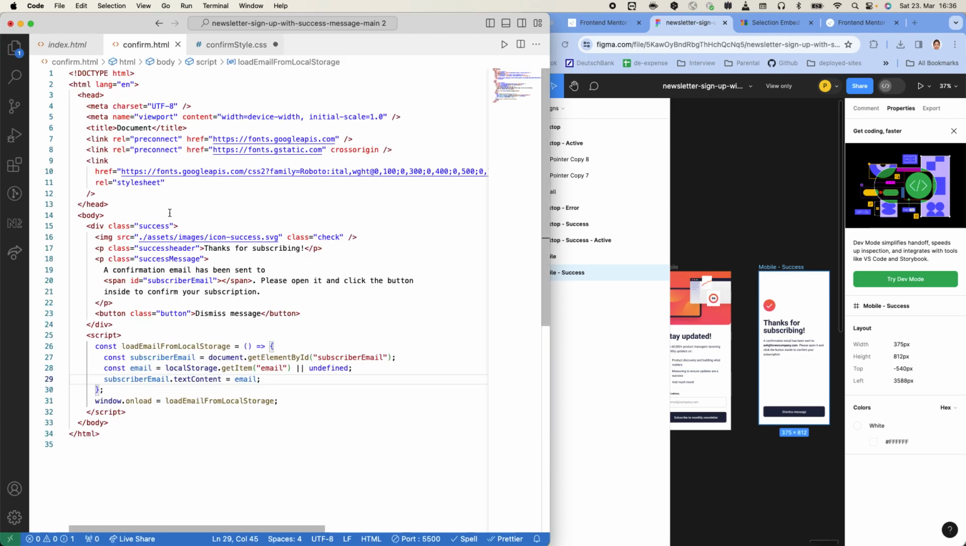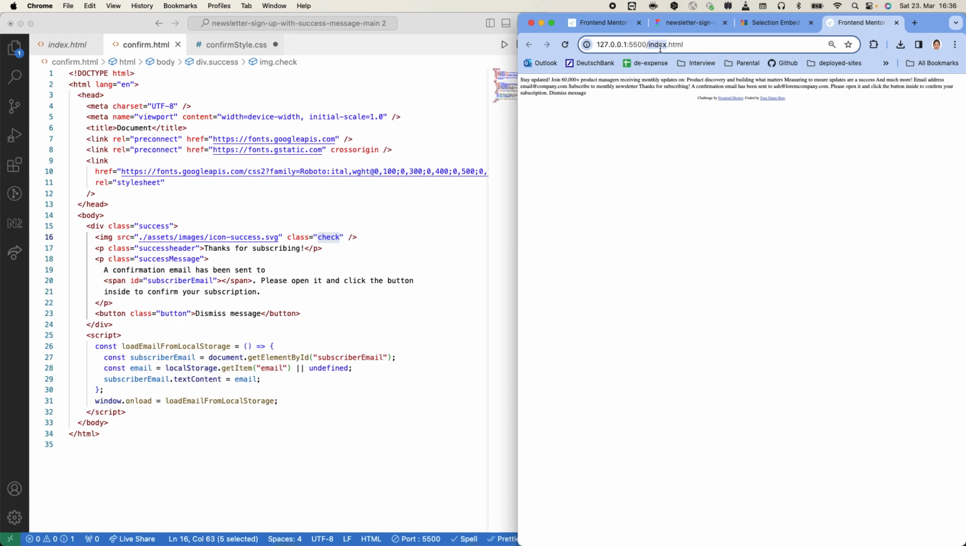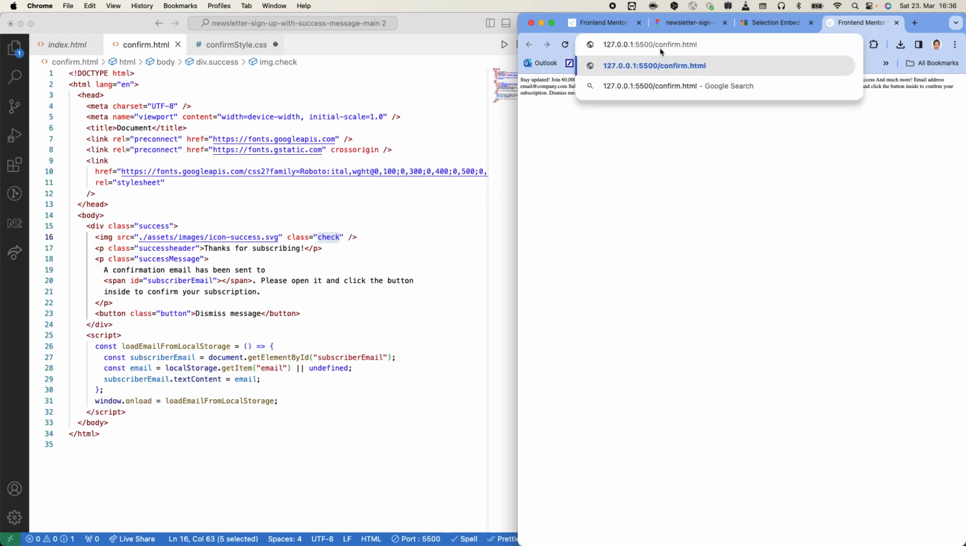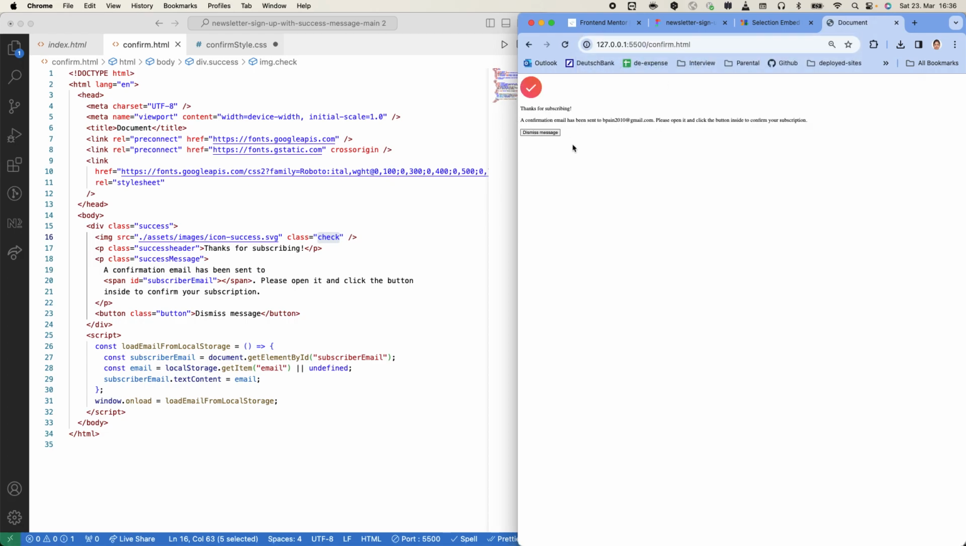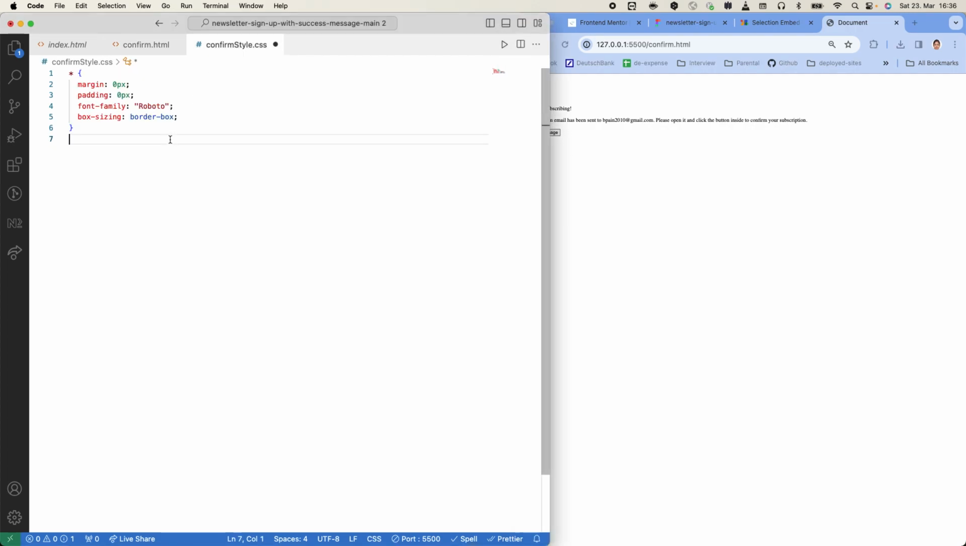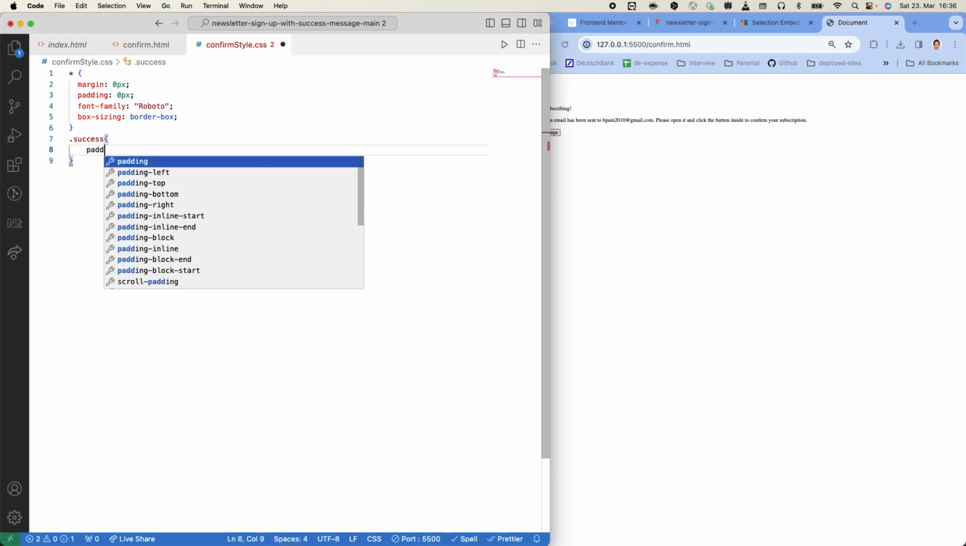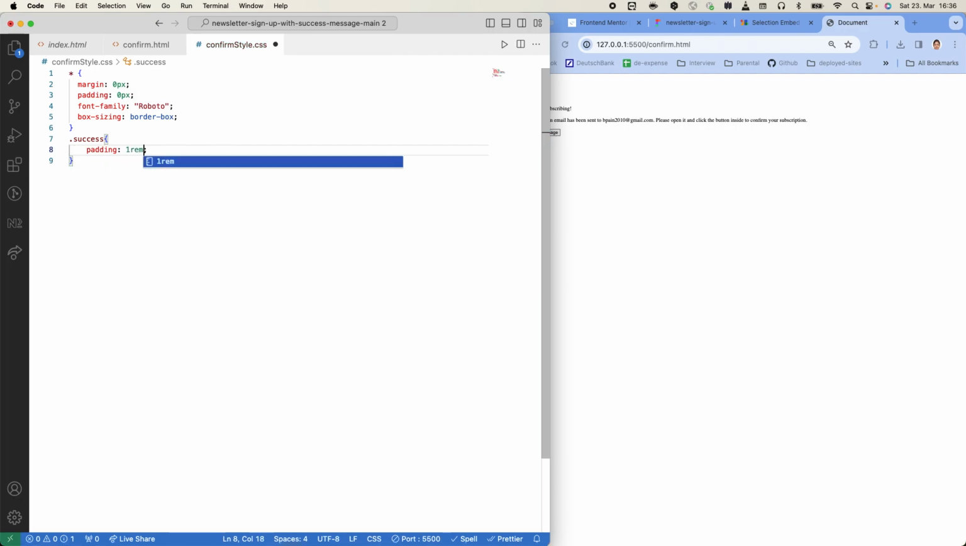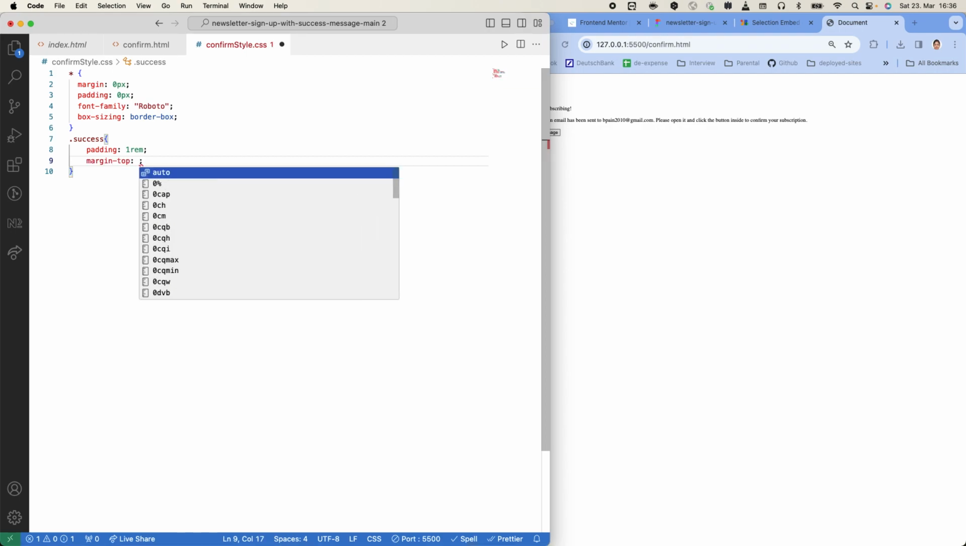And over here, if we see, we have this class success, we have this class check. So success is the one that is containing our entire thing. So over here, if I put it as confirm, then we can see now it is so slowly we will give it a shape. So I'll give it a padding of 1 rem and a margin top of 30%.